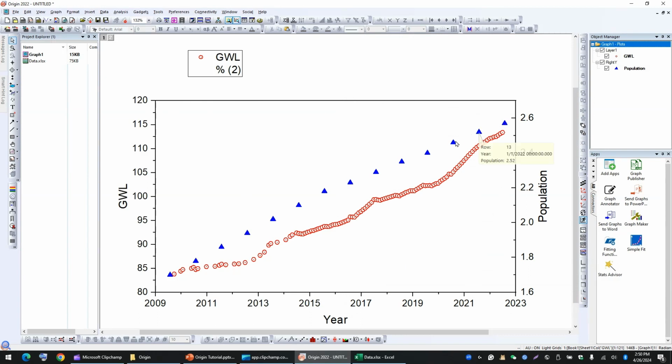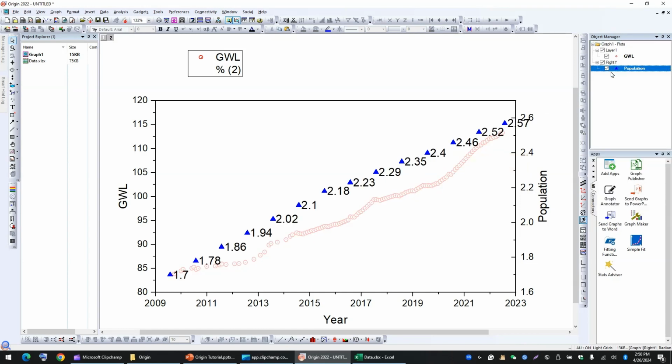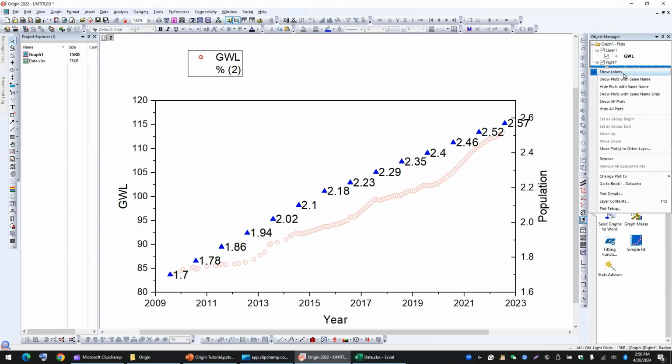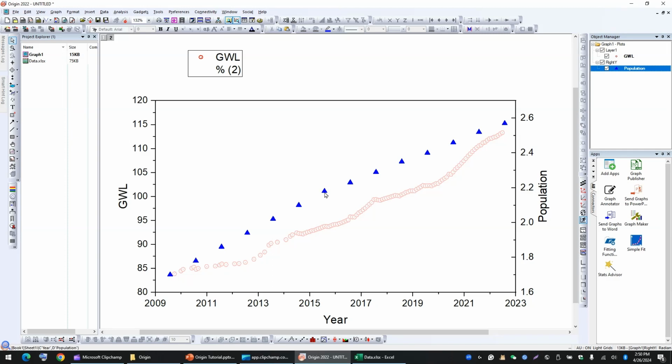So one more thing, you can always label these features. How? Just go here and right click and show labels. So this is how you can show the labels, but right now it doesn't look so good. So I will turn off the labels at this stage. So this is the current graph so far.